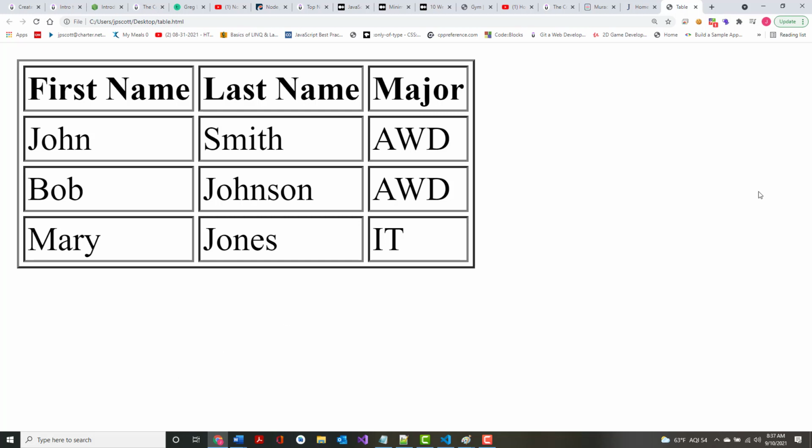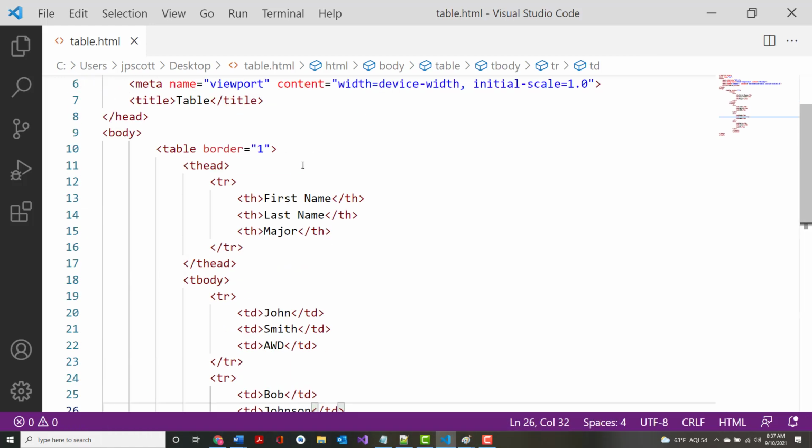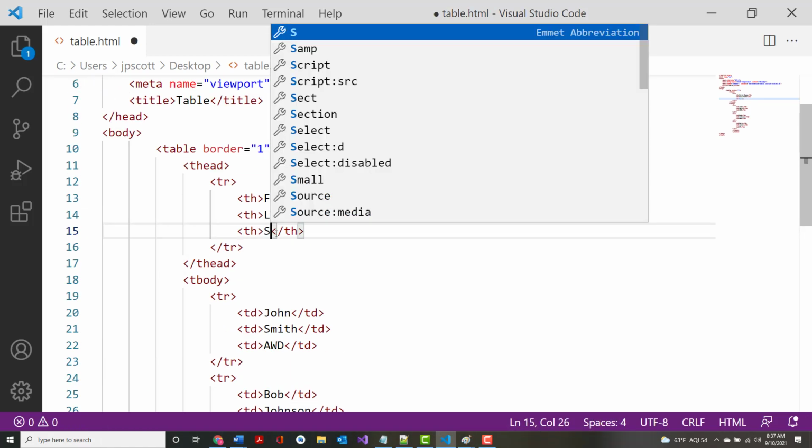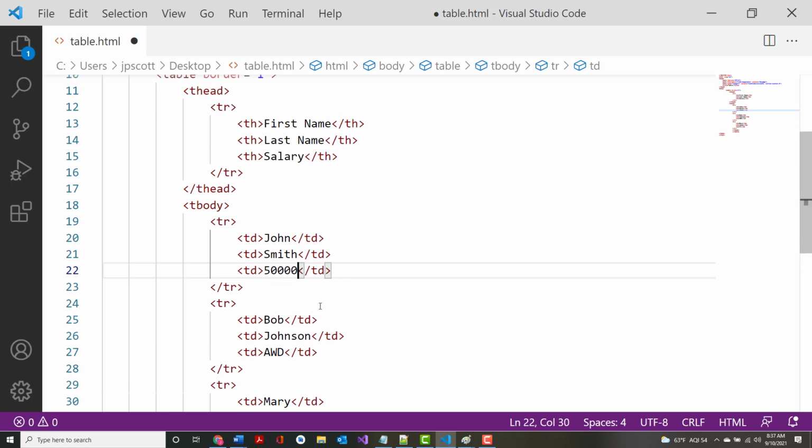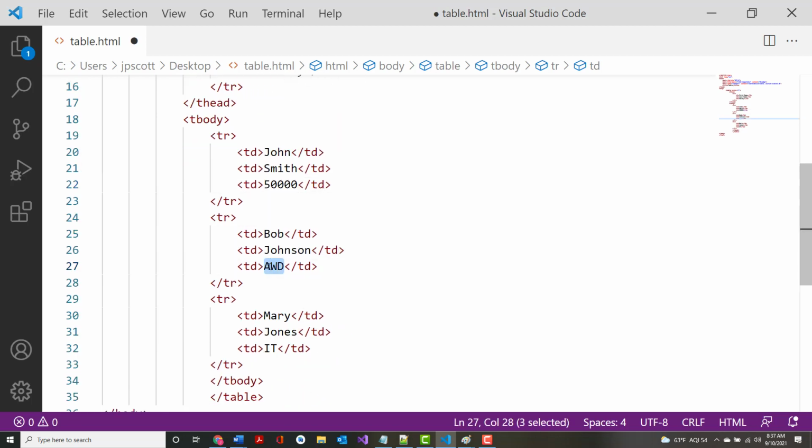Now, a couple things about this. Notice that by default, the headers are automatically bolded. You don't have to do anything special to do that. Now, one thing we don't have in there is a numeric field. So let's just put one in there. We're going to replace major with salary. And I'm going to put in here 50, no, I'll just put in 50,000. I'll just put them in as round numbers. So 50,000, 45,000, and 60,000. And I'm going to save that and go back to it.